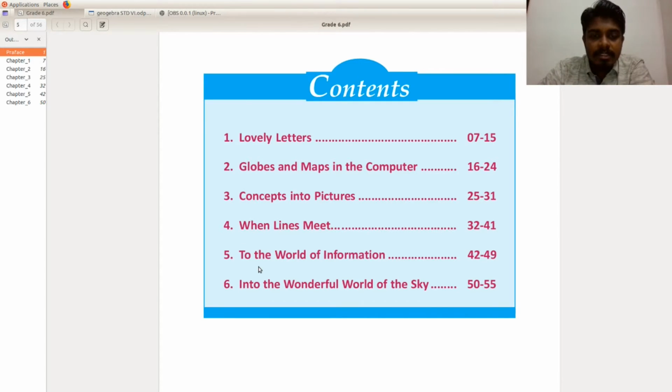And the fifth chapter is the world of information. That chapter is regarding our web browser Google Chrome, and how to use a search engine, how to search a keyword in Google Chrome and so on. We'll discuss it in detail. And our last chapter, the sixth chapter, is into the wonderful world of the sky. In this chapter we are using an application called Stellarium, which you studied last year. So almost all the applications you have studied last year.